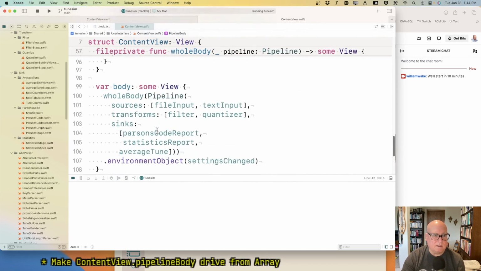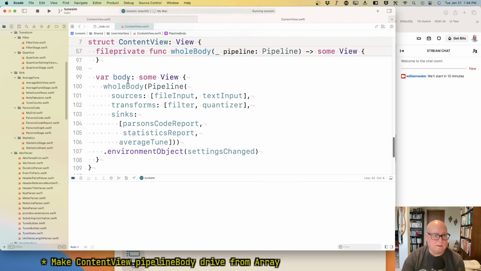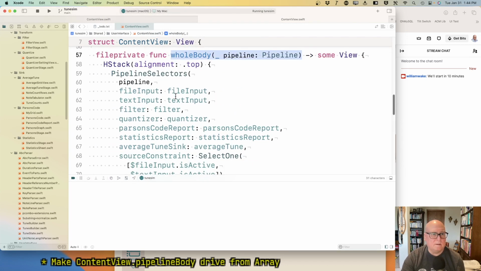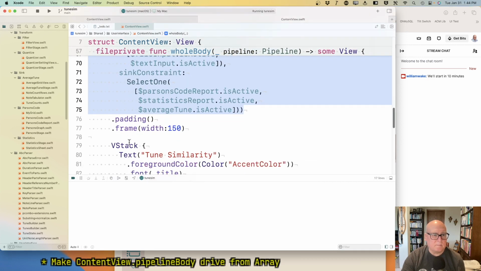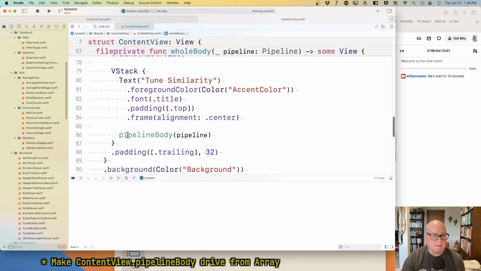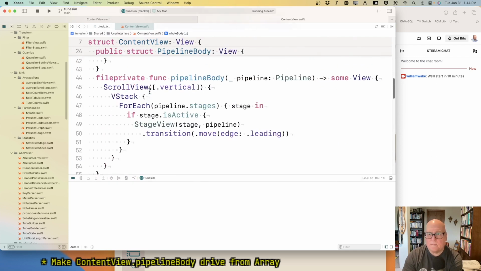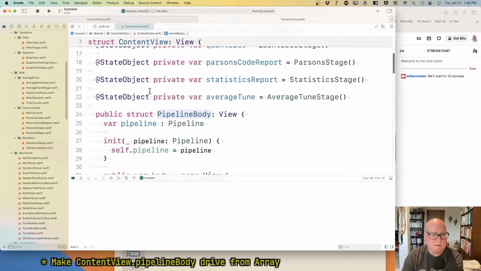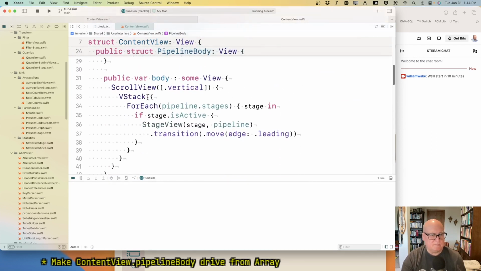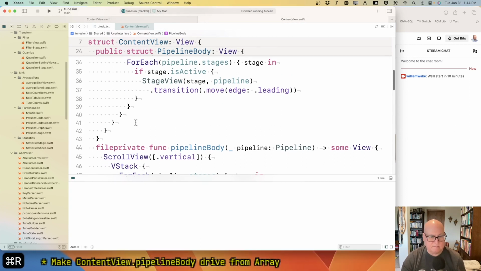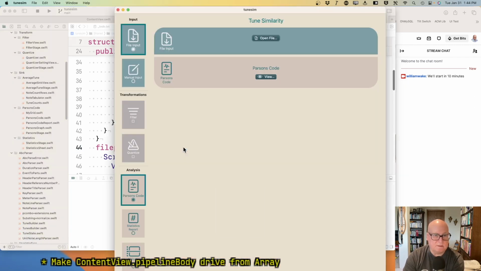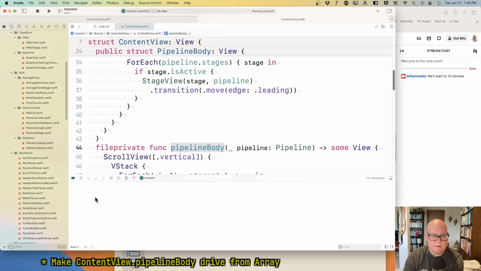Where's pipelineBody? Whole body is HDEC of these things and pipelineBody. Okay, and we should be able to extract that to a file. Oh, it should work. This I expect is no longer used. Okay.